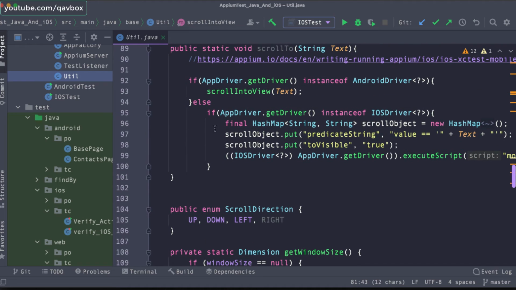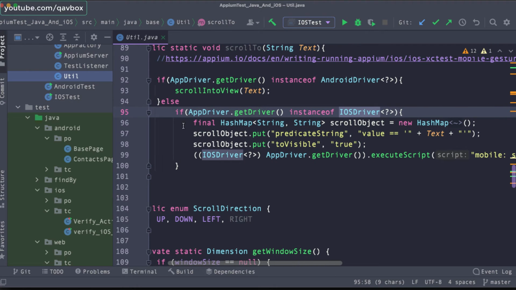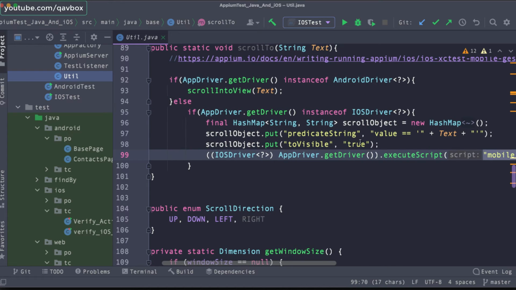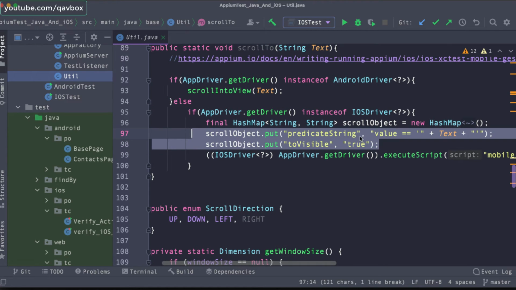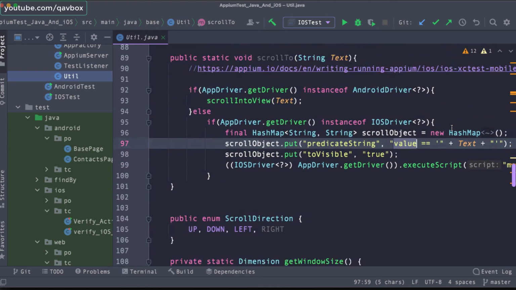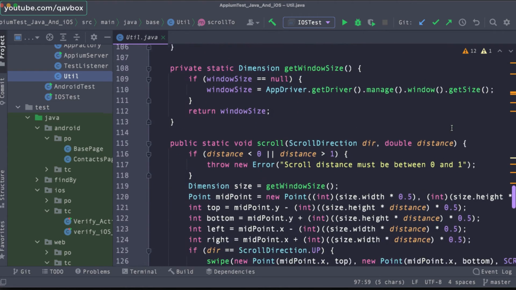Or if it is iOS, in iPhones or in tablets, then you can use mobile: scroll. If you see that, there are a lot of options available, like the predicate string, based on the value, name, element ID, a lot of different things you can use. So we can take these two methods, combine them together and make a utility method. We can do that. Let's say you don't want these two things, still no need to worry about that.